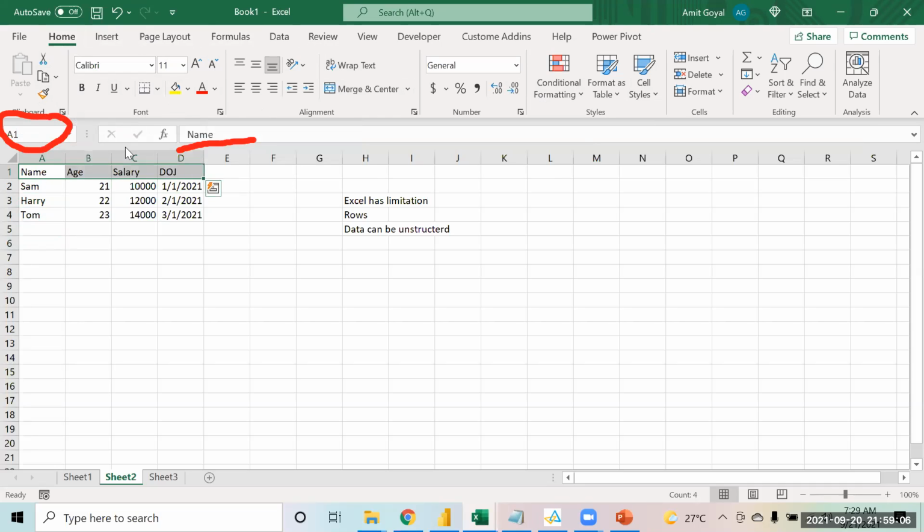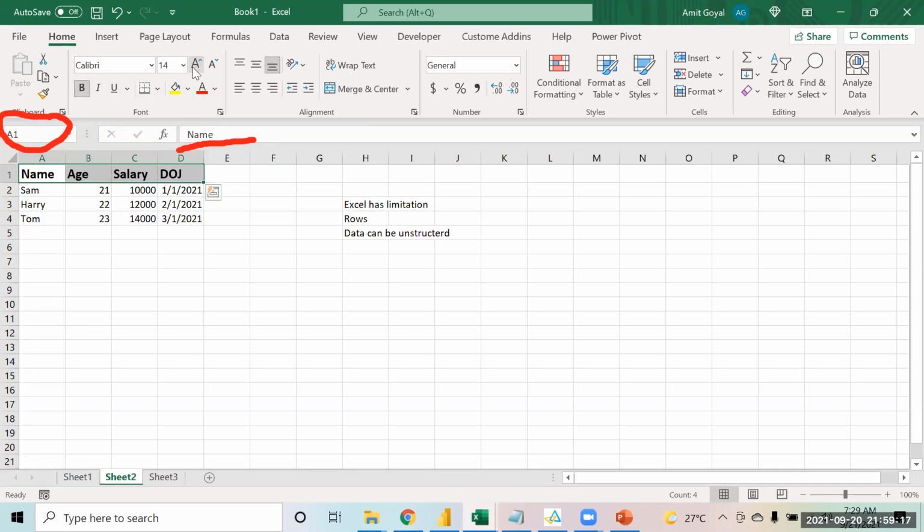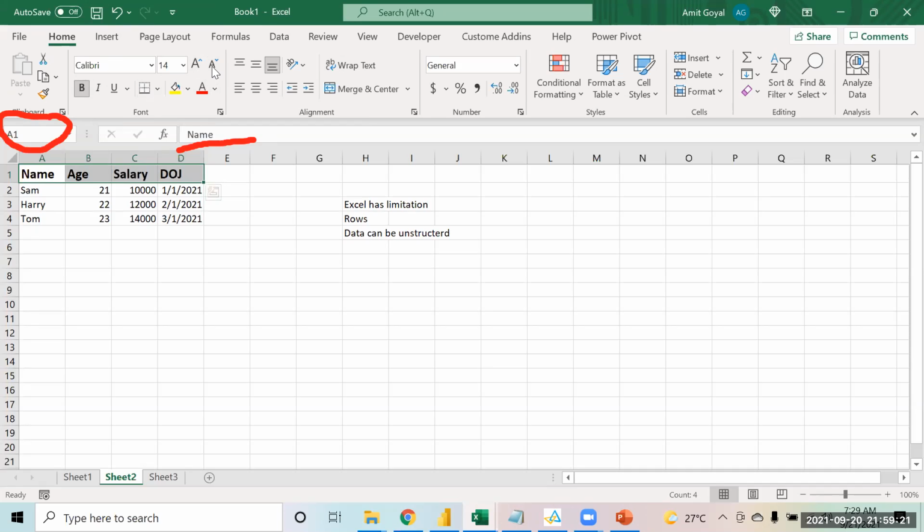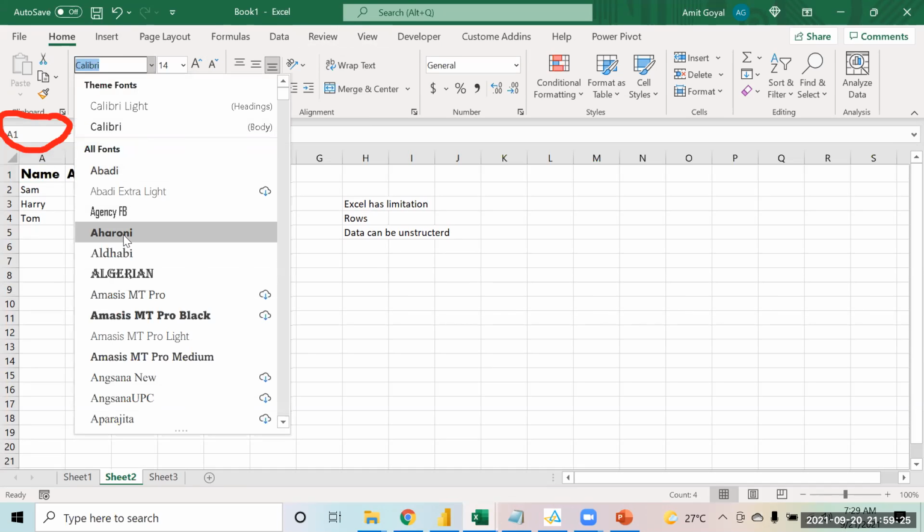So you can select the range, right? Like these are the headers. You can press shift key and right arrow and you can select the range. And you want to make it bold. You want to increase the font size, right? Decrease the font size, change the font style. You can do all those things from here.